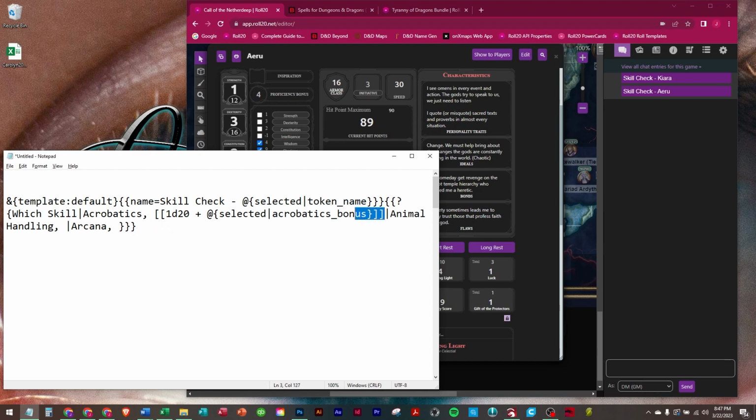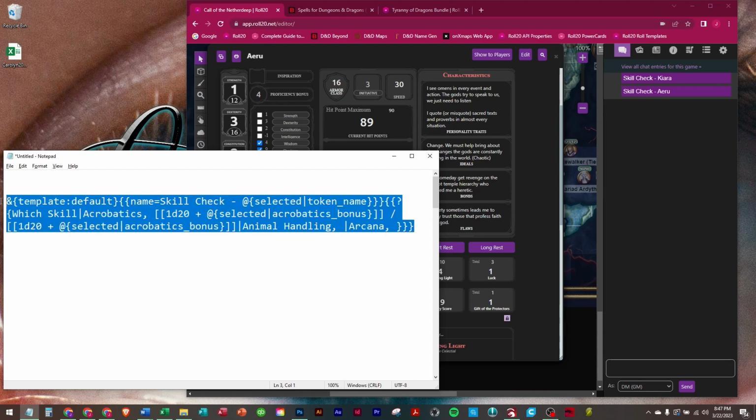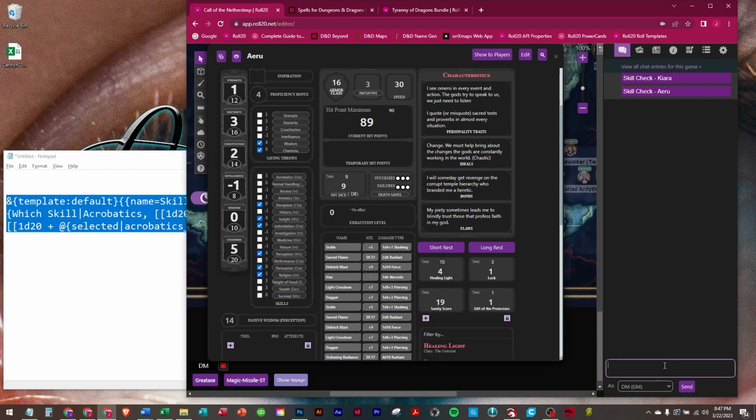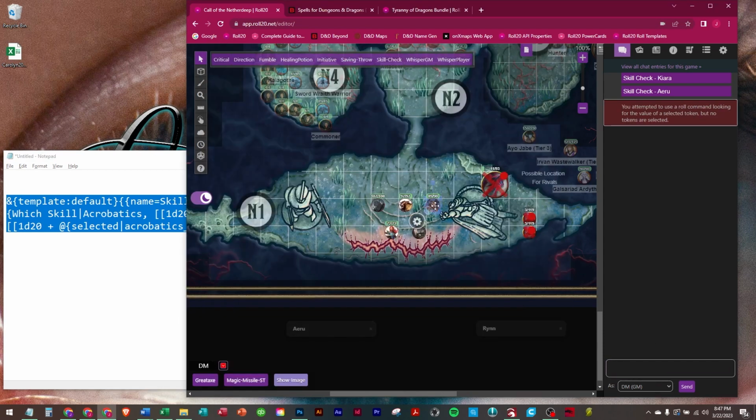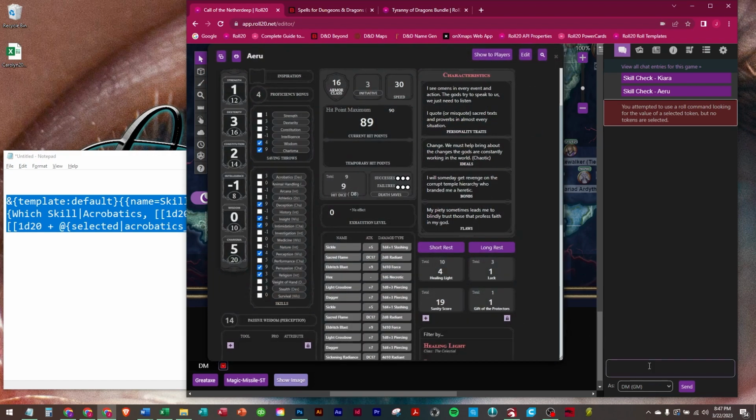Then we're always going to roll twice, so we're going to take that roll and put it in there twice. Let's try acrobatics and see if that works. Paste it. Oh, I didn't pick someone. Pickaroo. Acrobatics. Okay, there's 2 rolls. The first one is 1d20 plus 3, and that is correct. His acrobatics bonus is 3.